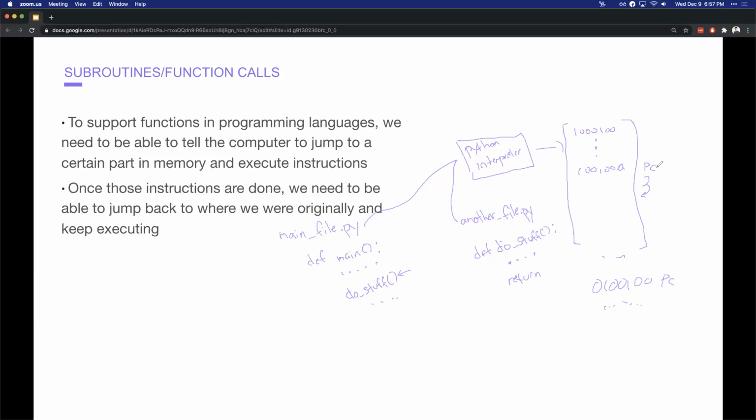Once we set the program counter here and we finish executing do stuff, there's going to be a special instruction for a subroutine called ret, basically signifying that the subroutine is done executing. Once the program counter is here and it executes the ret instruction, it will jump back to where it was before, or sorry, it won't be here. It will be here next because we've already finished executing this instruction. So we'll jump over here next, which is the next instruction we need to execute within main.